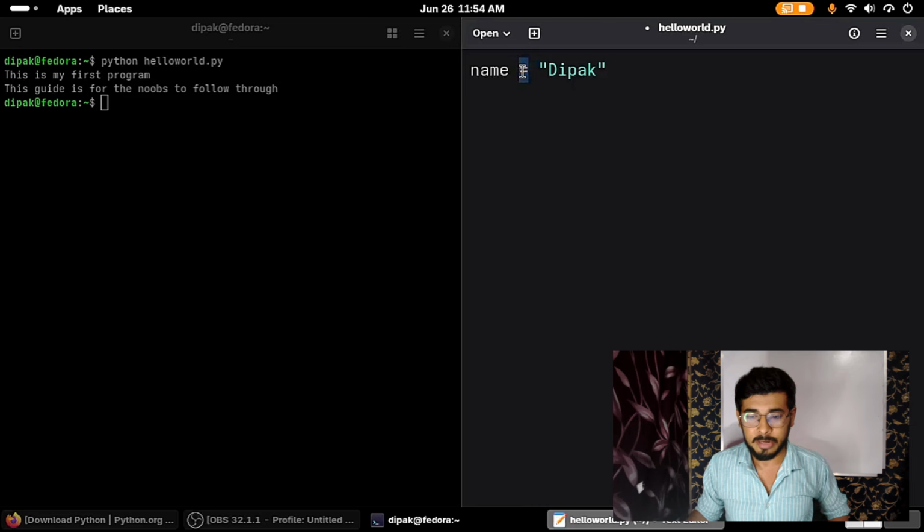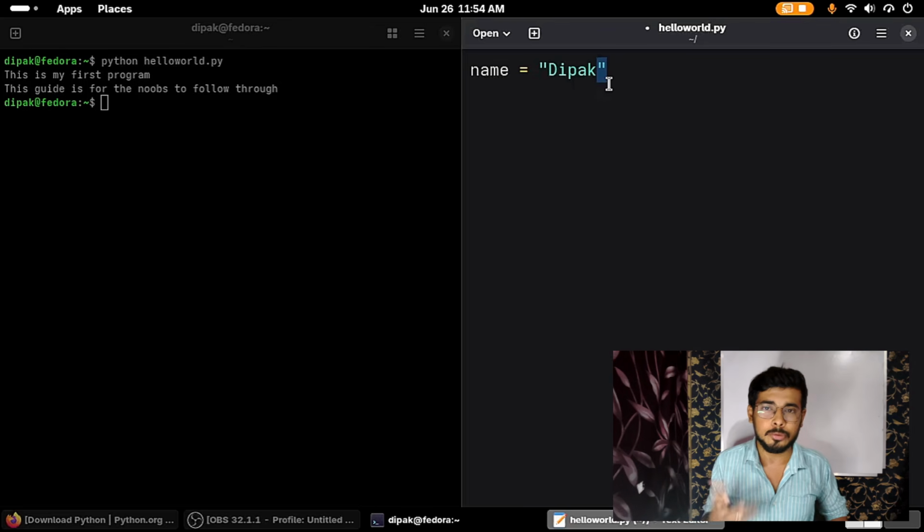This is an assignment operator which tells the program to store something inside the variable, and this is the value which I'm going to store. This is a string value. How? Because there are double quotes around it. Double quotes are used in Python to refer to strings. Strings are a type of data type. String is a data type which stores obviously a bunch of characters.